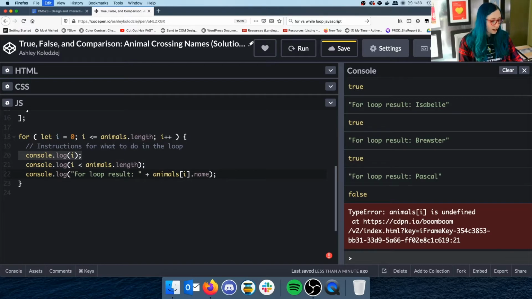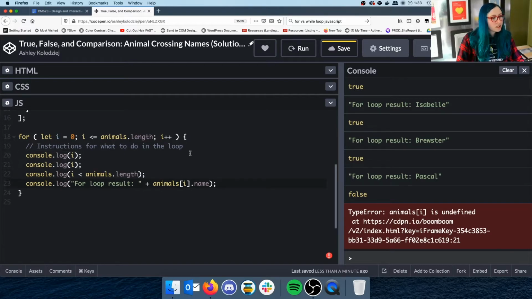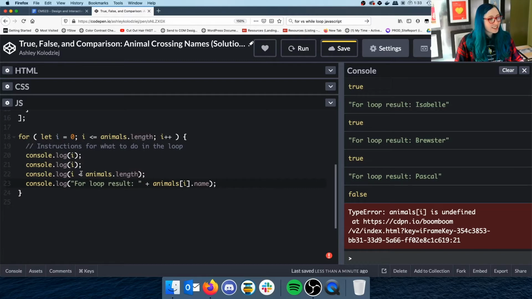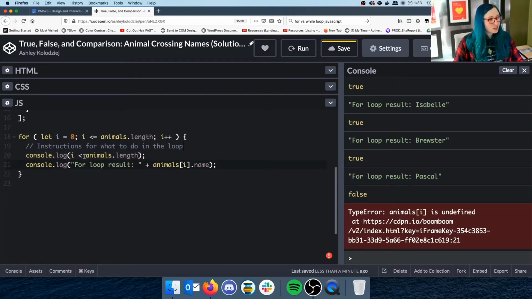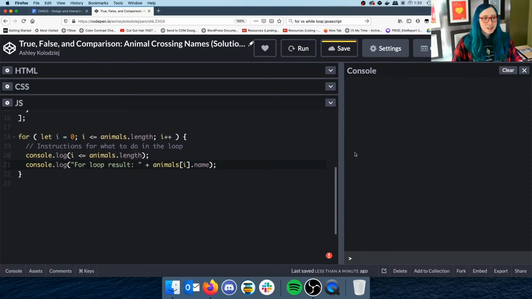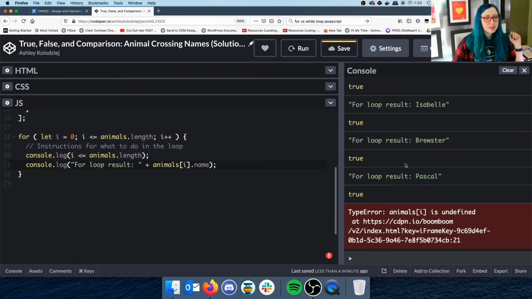Let's console.log i at that time, and then console.log animals. Oh, do you see what happened? I see it. Okay, check this out. Console.log i is less than animals.length. So you know what? I didn't change my statement down here to double check that this is true. All right, so let's try this one more time. Let's run that. Always double check your logic, right? Always double check that what you're evaluating makes sense.